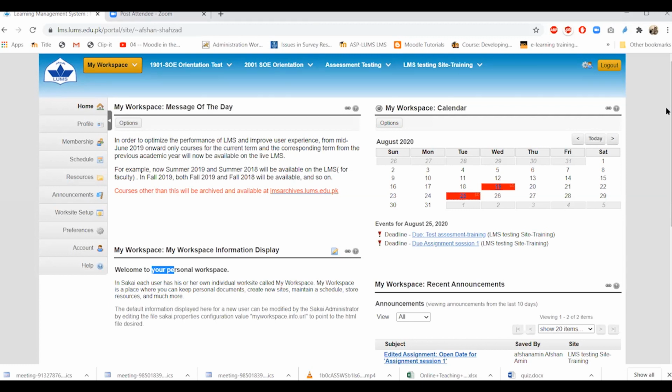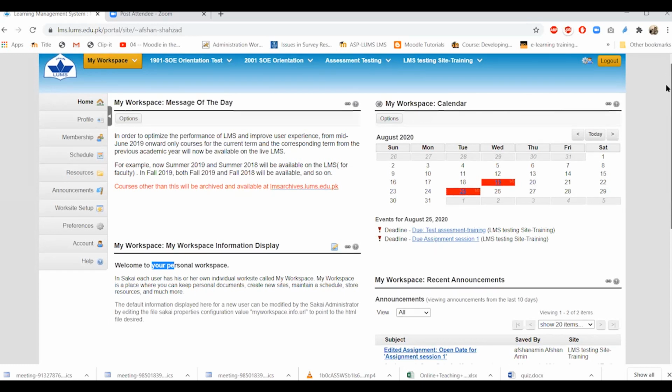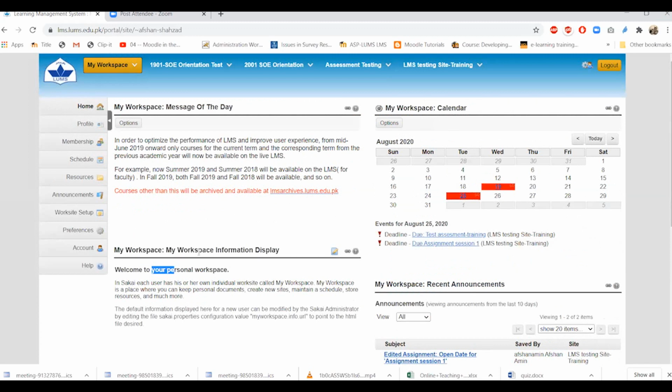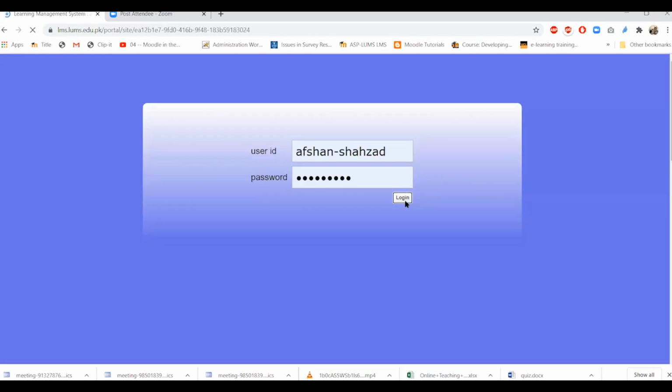So I'll start with the basic environment. Once you log in with your LUMS ID and password, you'll be able to see this environment. This is basically your own workspace. You can see all the tabs that you are enrolled in. These are the course tabs. I've created a dummy course site and enrolled some of you. Once I click on this tab, it will take me to the course.